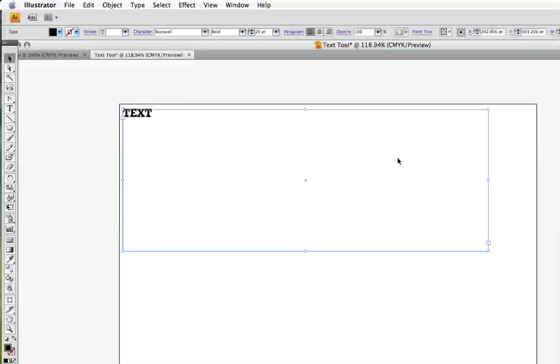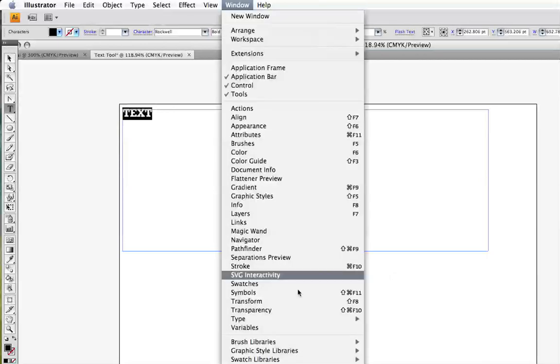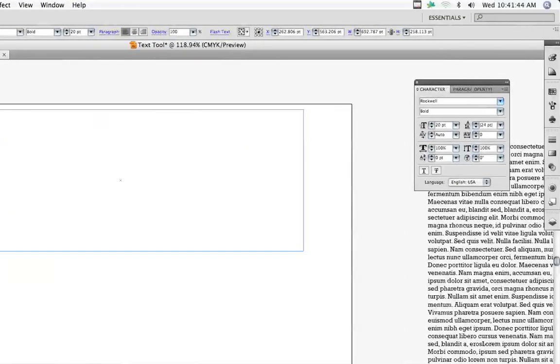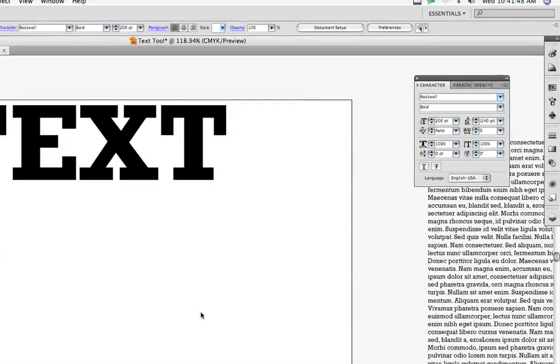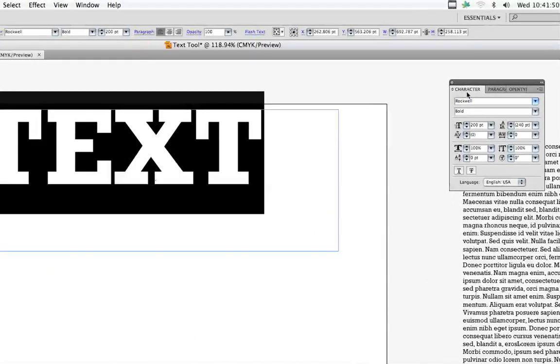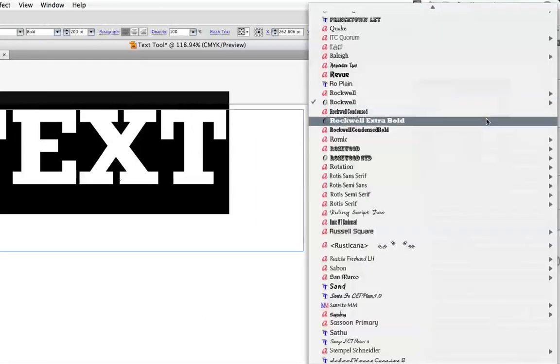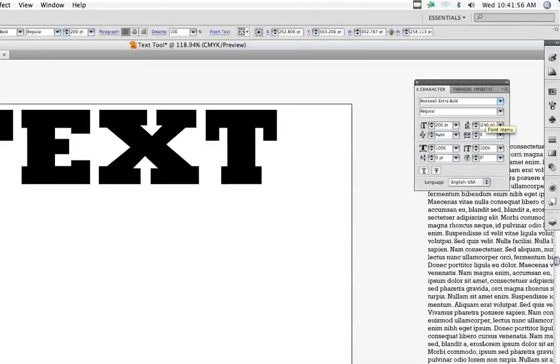So I'm just going to go ahead and actually just use my type palette. So Apple T for type, or you can go to Window, Type, Character. And I'll just set this at, I don't know, 200. So that makes it really big. Let me see if I have some extra bold going on over here. Maybe. There's extra bold. Wonderful.